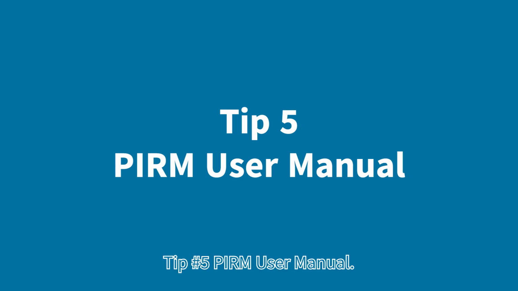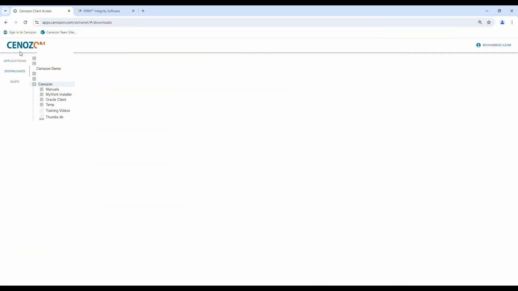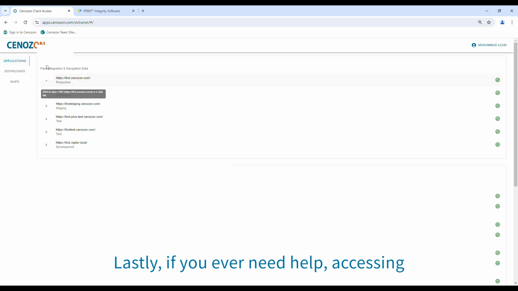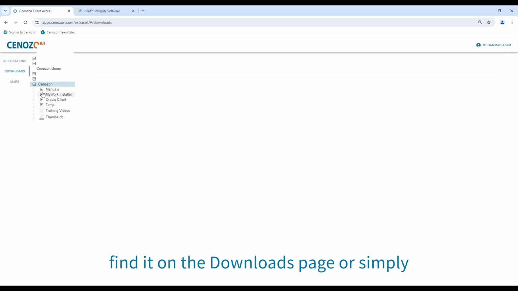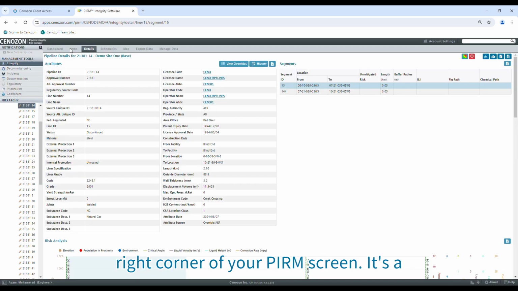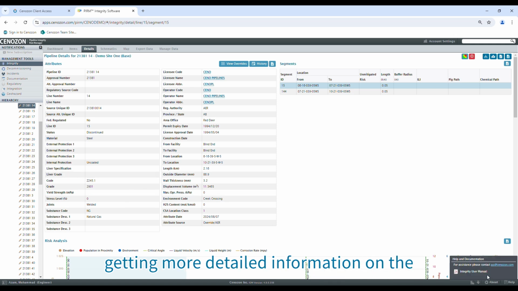Tip number 5, PIRM User Manual. Lastly, if you ever need help, accessing the PIRM User Manual is easy. You can find it on the Downloads page or simply click on the Help button in the bottom right corner of your PIRM screen. It's a great resource for troubleshooting and getting more detailed information on the features.